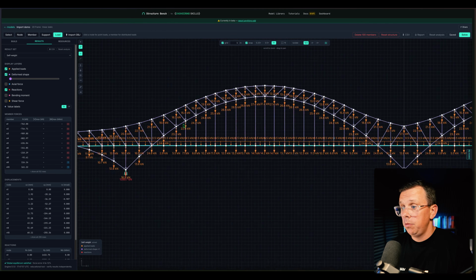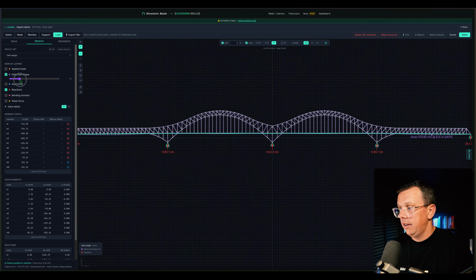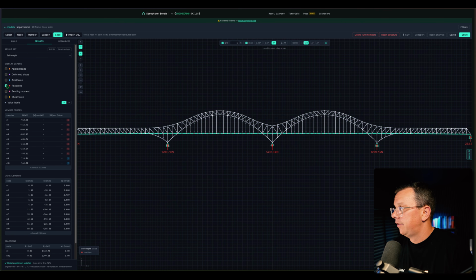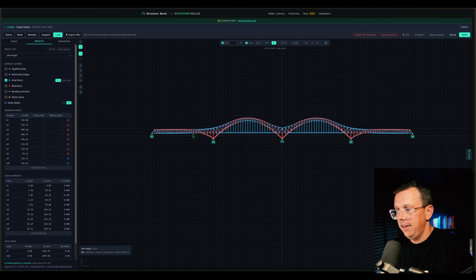And of course we could view the results for that. So the deflection of this thing under self-weight is a fairly intuitive deflection, as you might expect. The deflection due to dead load is going to be something similar as well. What else is worth looking at before we wrap up here? Let's turn off deflection, turn off reactions, and go to axial force. Let's turn off the labels just so we can get a feel for what's happening.